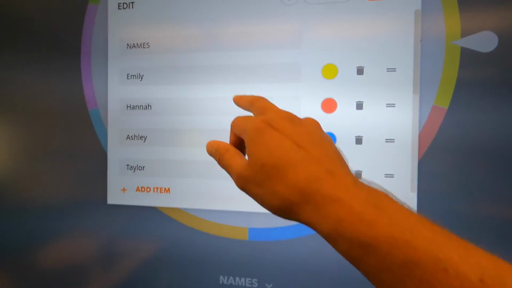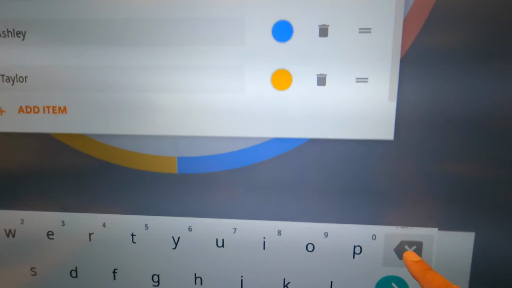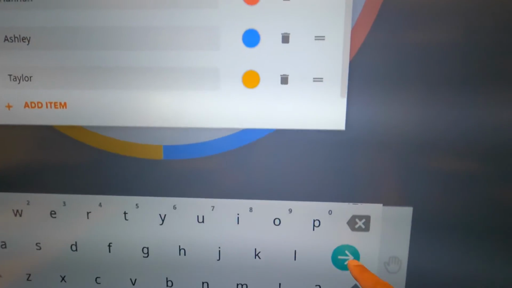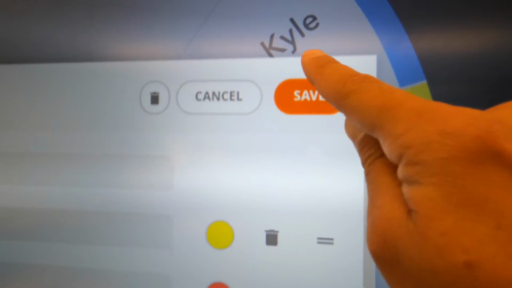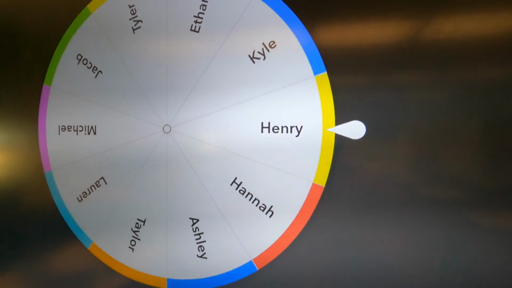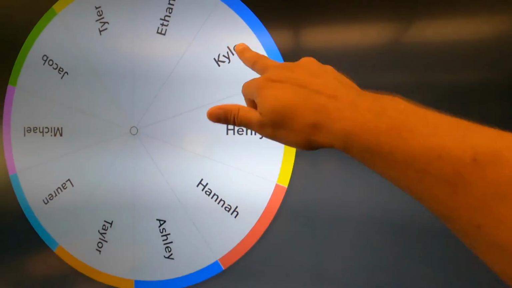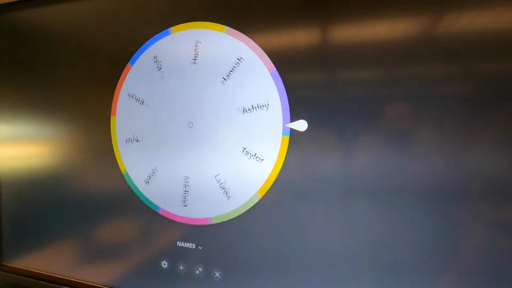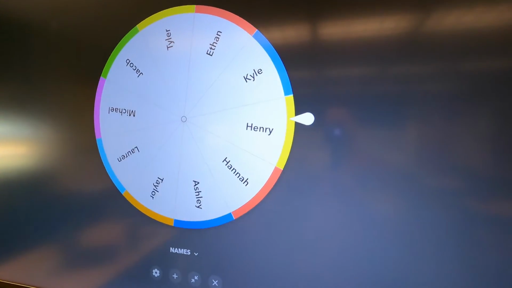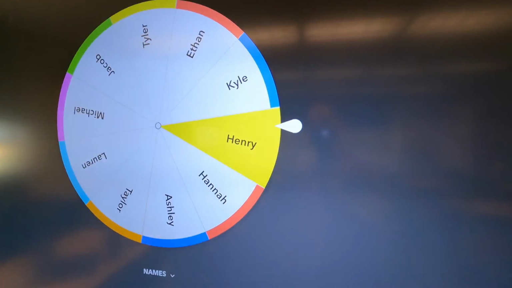Names, edit. Let's change Emily to Henry and see how this works. Now I'll hit save. Don't forget to hit save, otherwise it won't save your edited names. Okay, now we're going to change this up. We'll spin it and see who wins. It's pretty nice. Henry won. This is a good day.